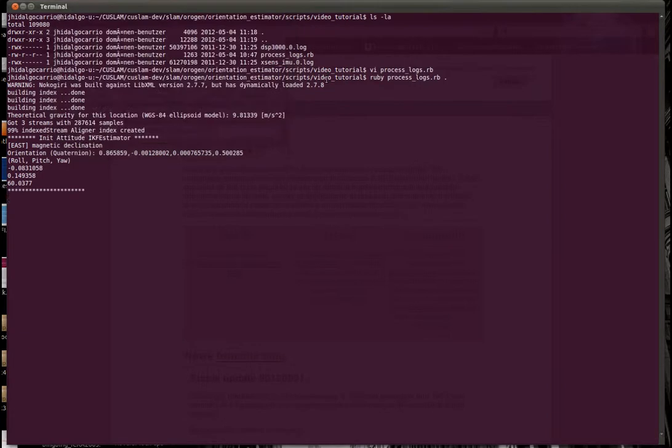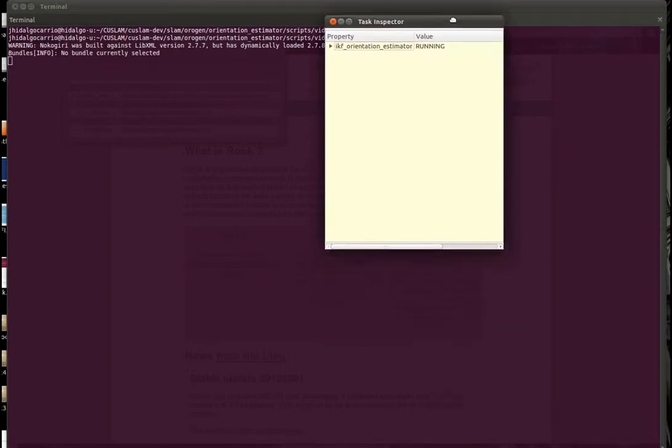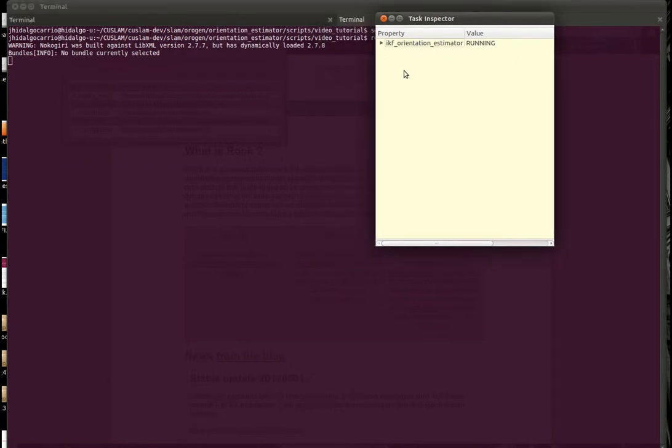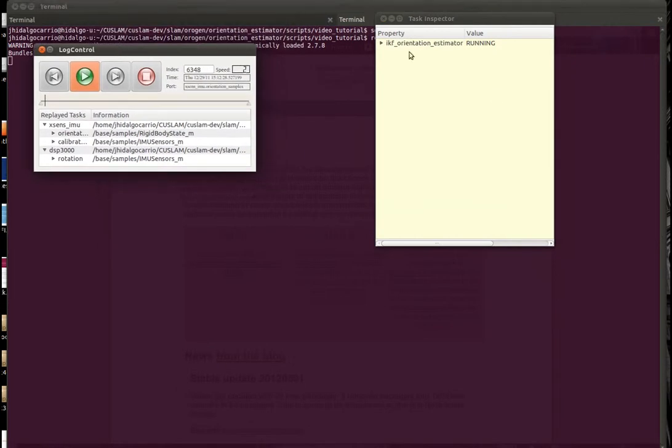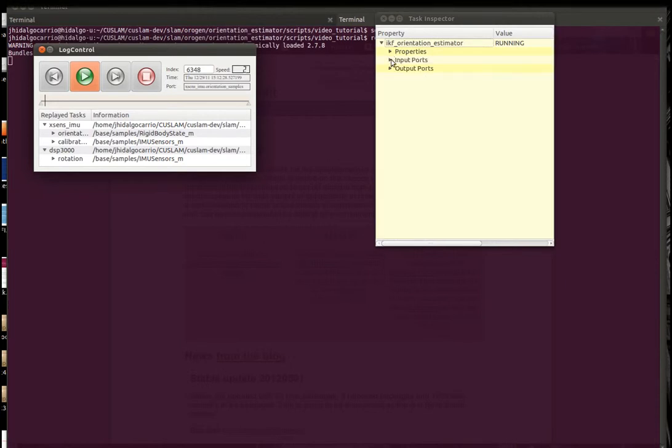One thing that we could also do is open another window, another console, and source our environment variables again. We can type rock-display, and we will see a list of all the tasks currently running in our Rock system. For example, now we have only one, the indirect Kalman filter orientation estimator. We will see the properties, the different values that we load from the YAML file, the three input ports, and the output ports. In our case, we have an attitude.